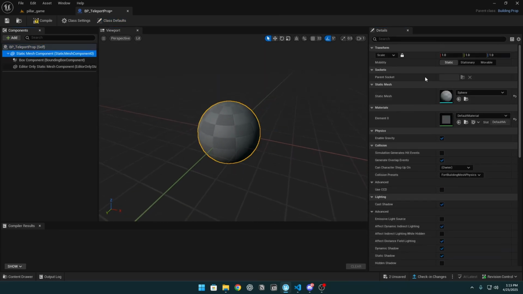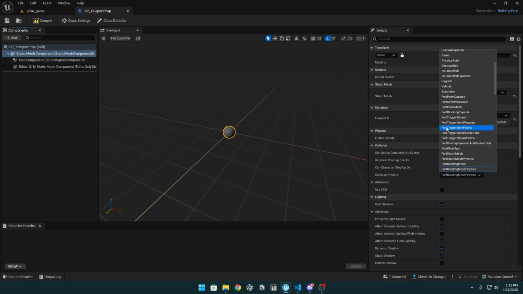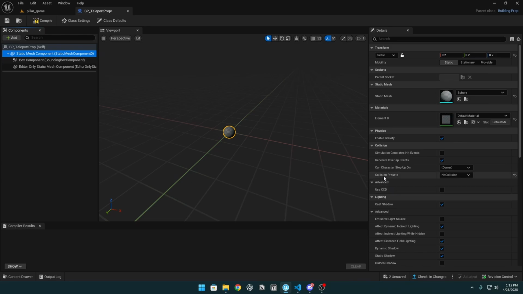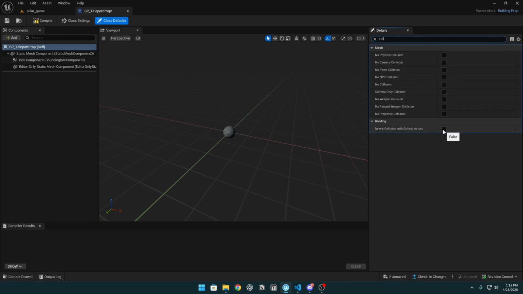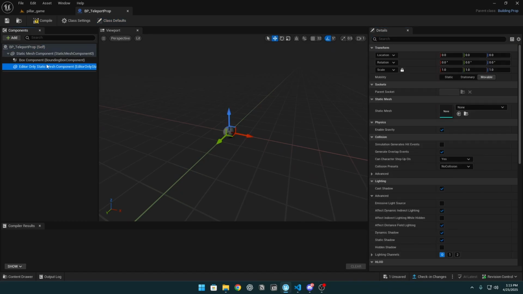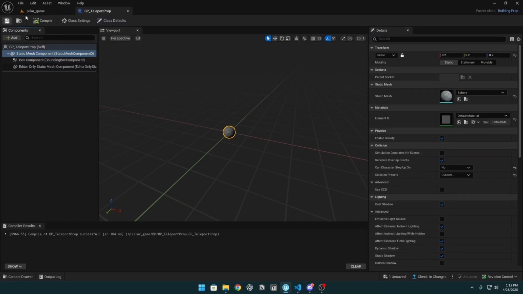Okay, and this static mesh, let's do it with 0.2 scale and without any collisions. So let's change the collision preset to no collision. Can step up on, let's tell it no, and here we need to search hidden in game. Okay, and also in collisions set all to no collision. We don't want any collisions, anything. Okay, should be good. Let's compile and save that.